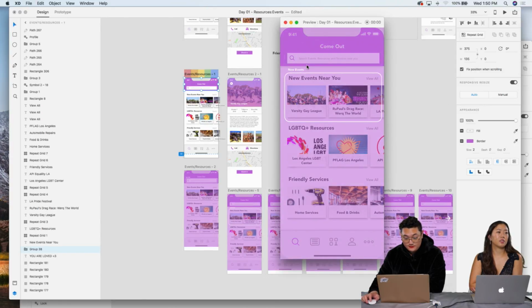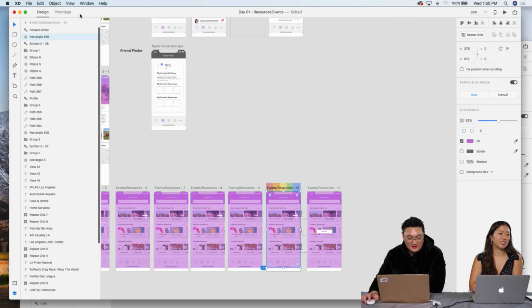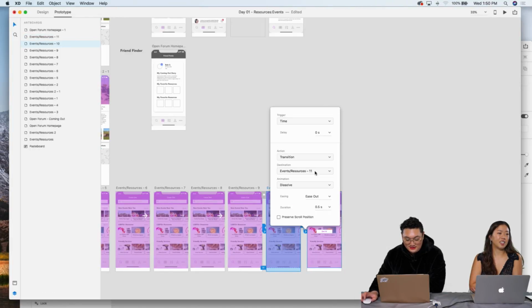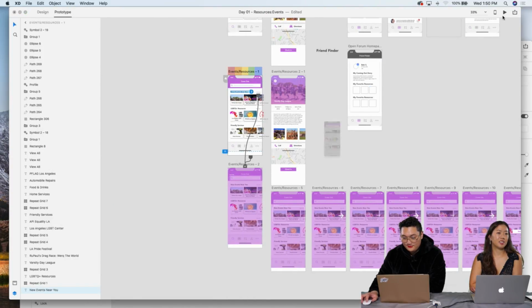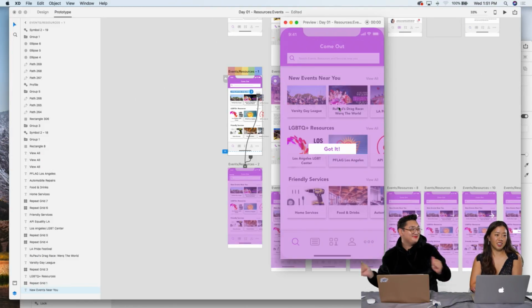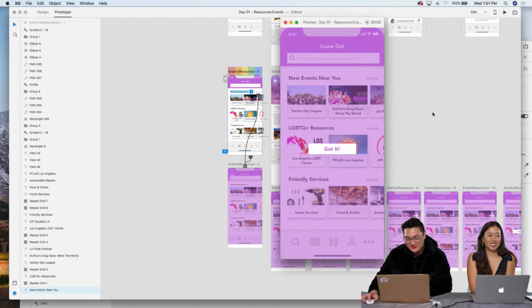So, search bar, new events. Yes. Yay. Oh, and then we've got to hook it up to the Got It. Yes. Oh my God. Did I just do that, you guys? Yes, you did. Okay. Bam, bam, bam, bam, bam, bam, bam. Got it. Got it. Cool. Oh my God. Yay. You did it. We did it. I love it.